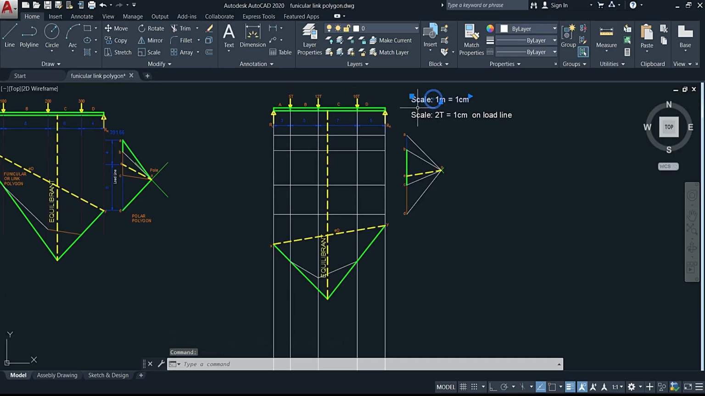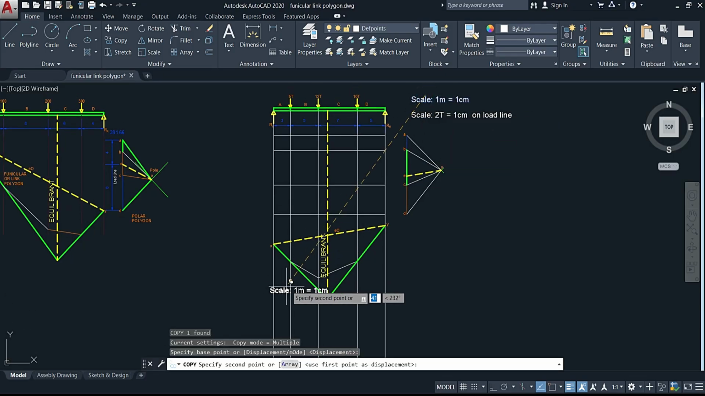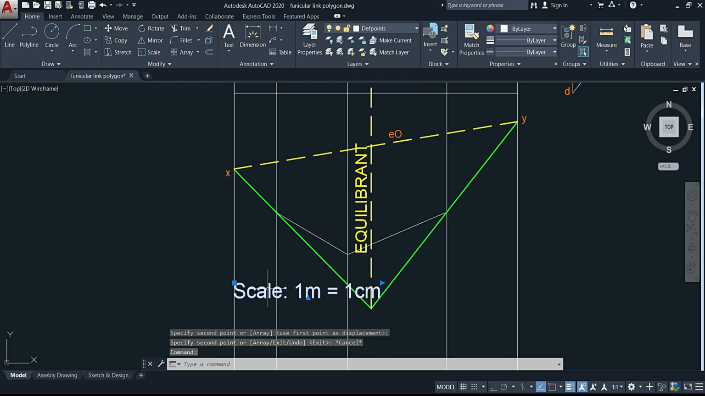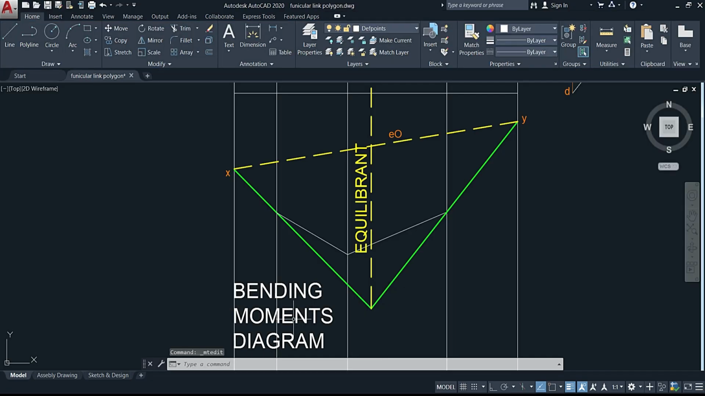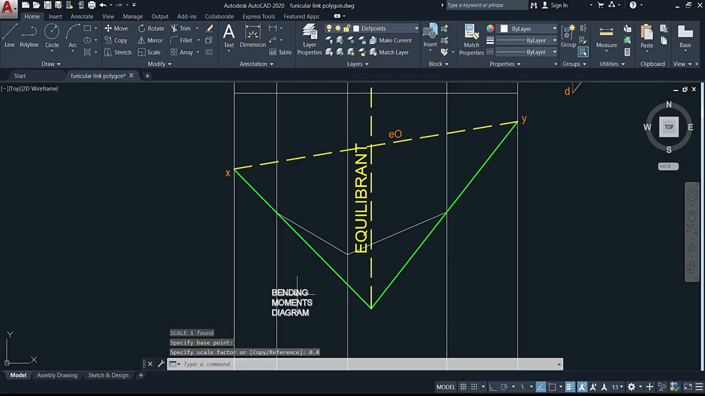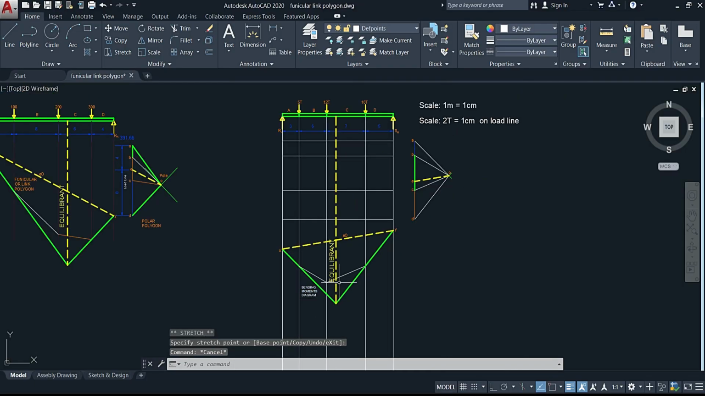Let me add some labels. Down here we have our bending moment diagram. We scale this down a bit to 0.4. Alright, so we have our bending moment diagram here. And we're going to be creating our shear force diagram now.